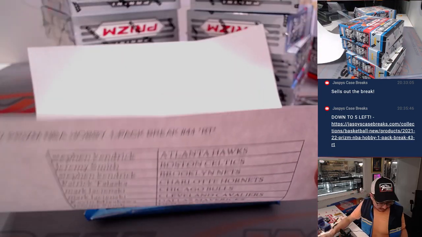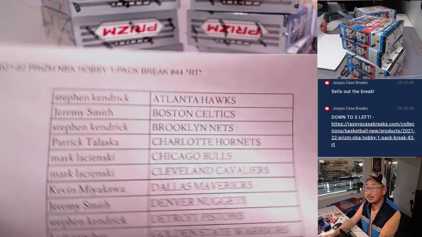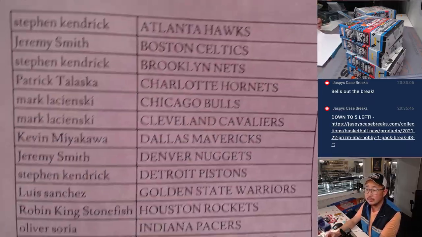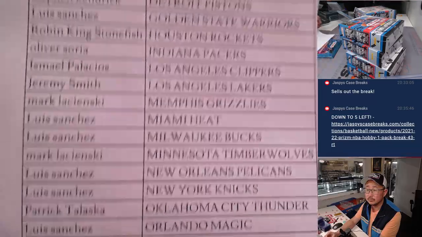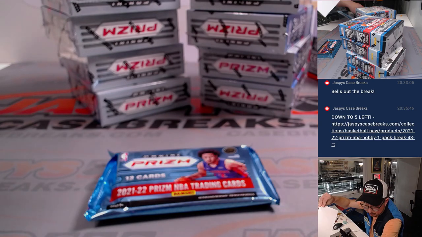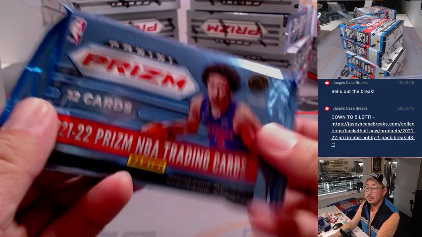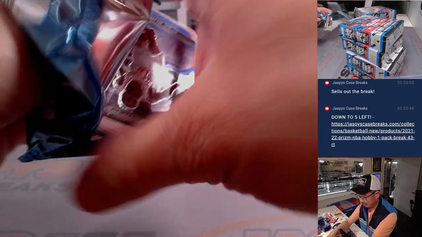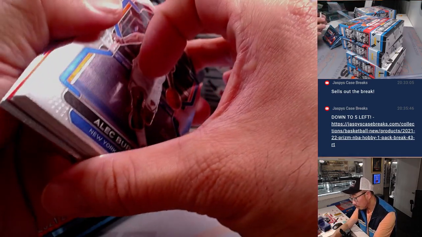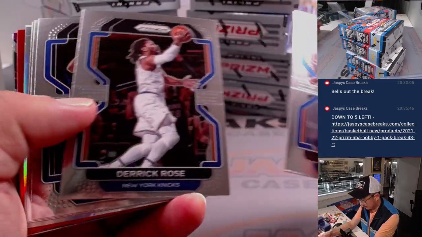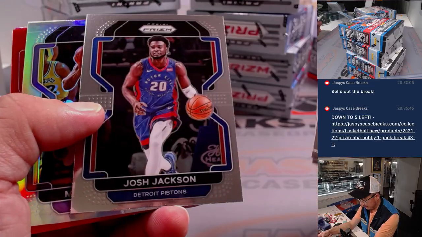So here is the final printout, hot off the presses. And good luck. Autograph? Maybe it's a parallel? Let's find out. Let's see what we got here. It could be some surprises in a hobby pack.